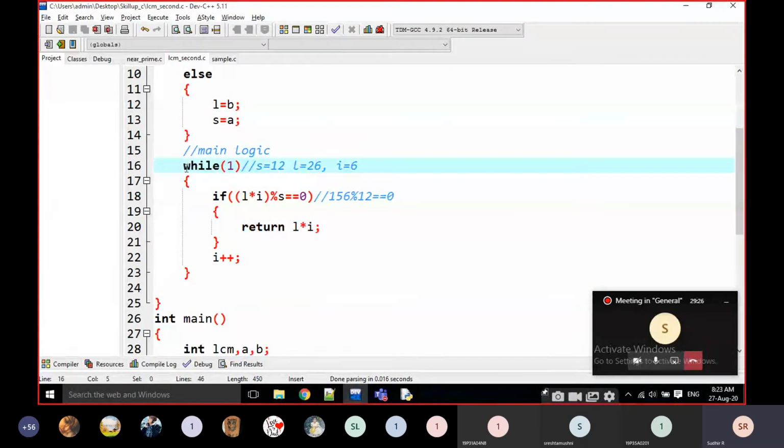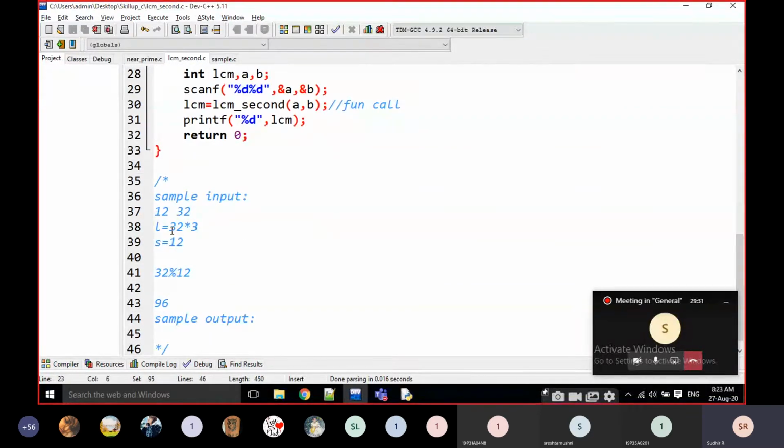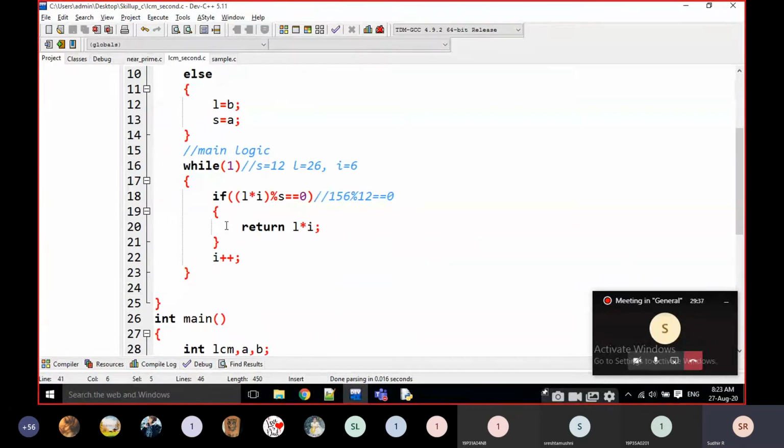I write the logic very simply. What I'm doing here is multiplying the number and checking whether it is divisible or not. I am going to do all the operations in a single line. Multiplication and division I am going to check in a single statement, right? Then, if it is okay, I am going to return L into I. Just note down the logic.